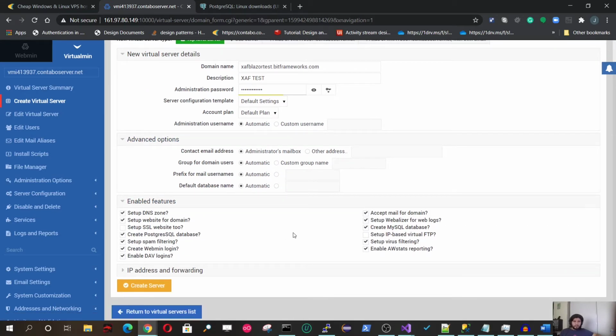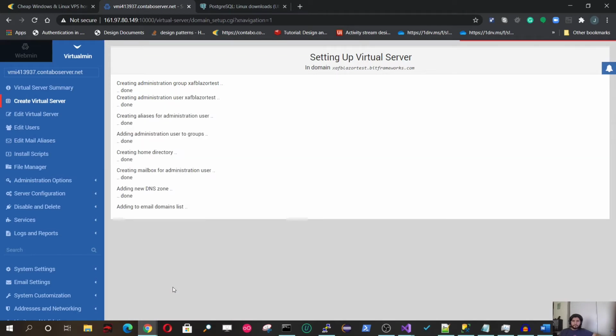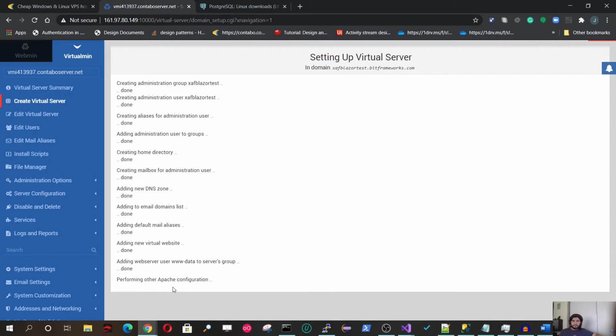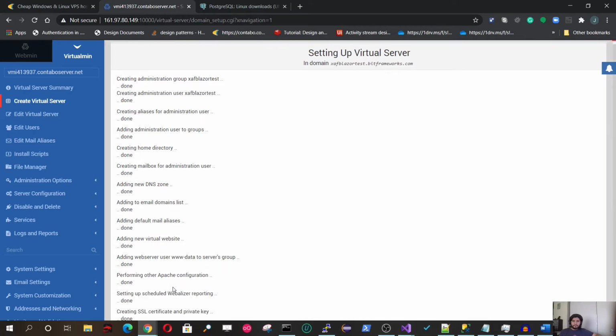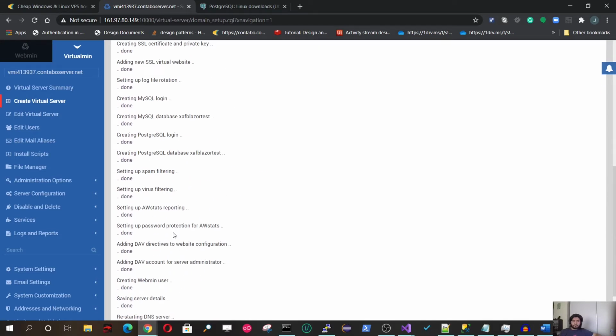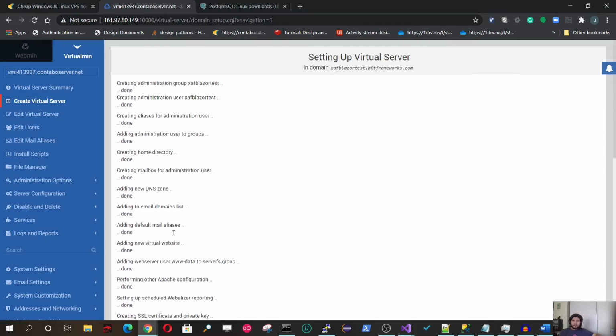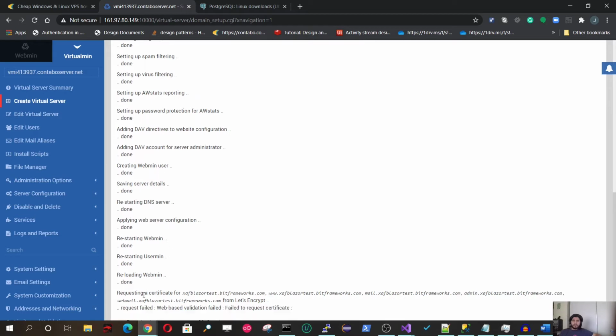Just in here, we will check something different. It's like set up SSL website too. So it creates an entry for the SSL redirection. And that's basically it. Create. And I think it's done, or it's almost done. See, this new version is nice. I think it's already requesting the certificate.